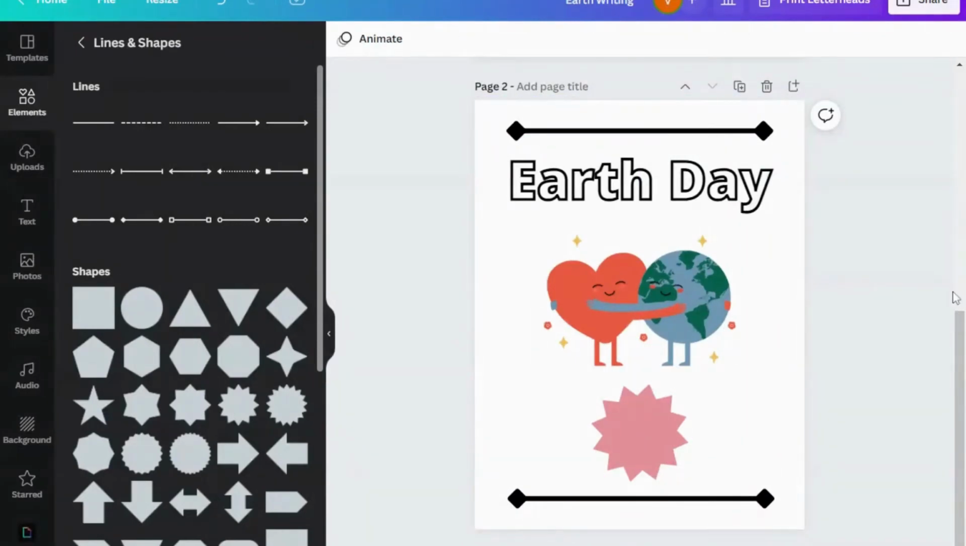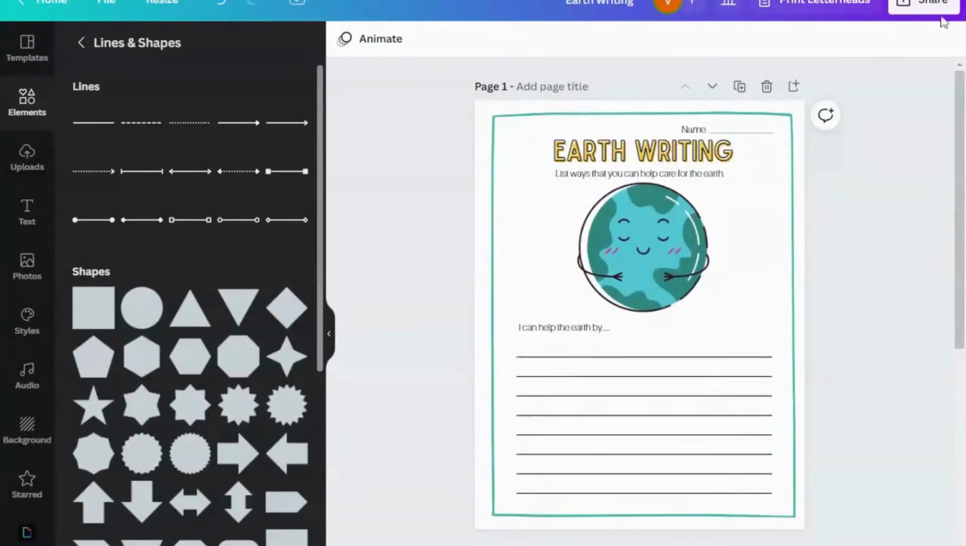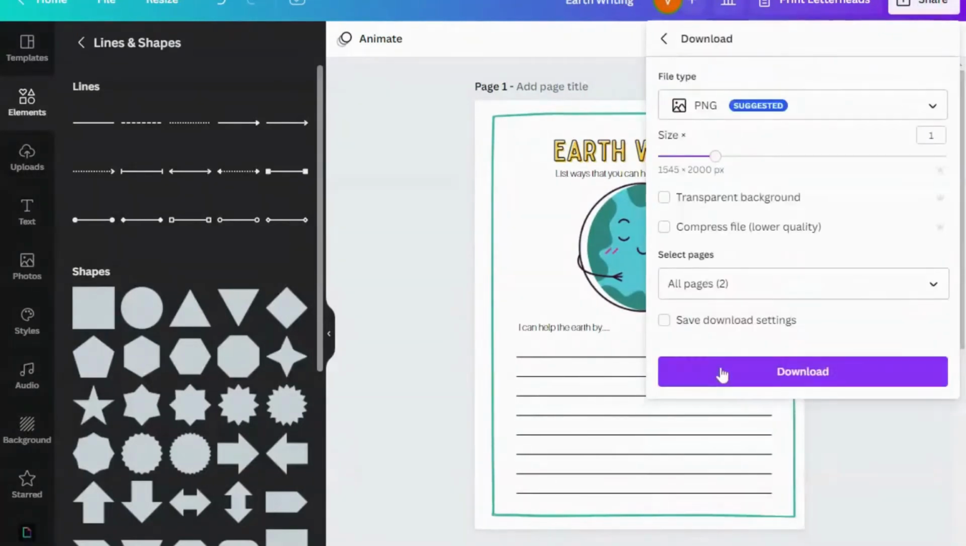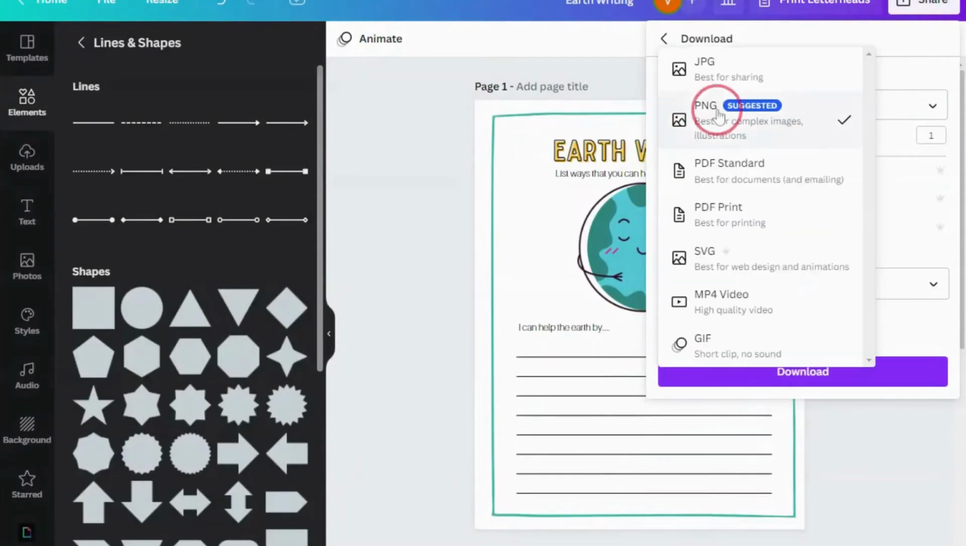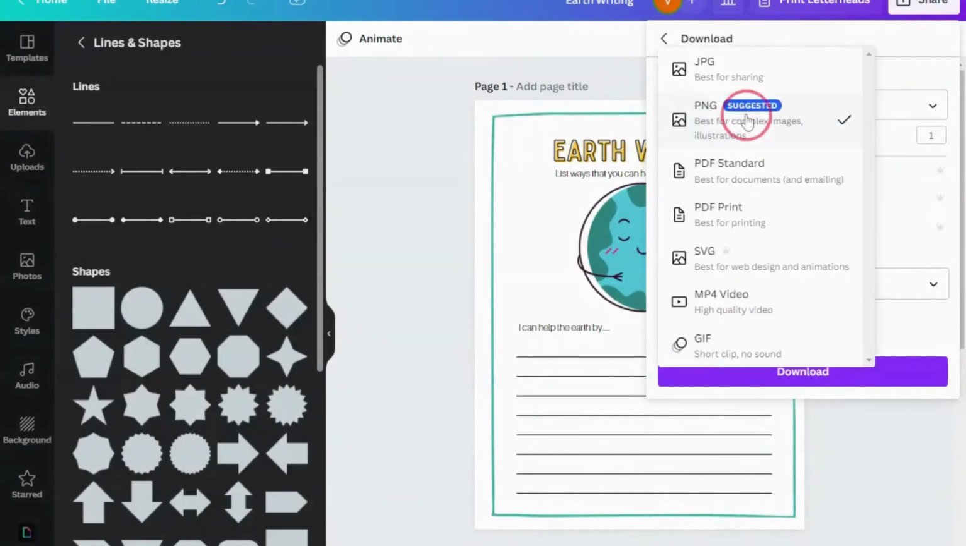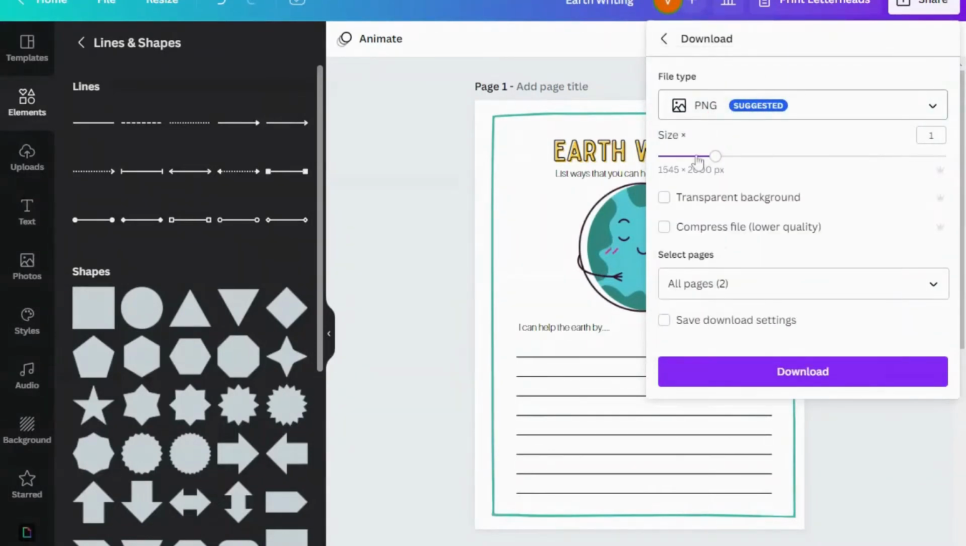Okay, and let's say this is what I want. What I can do is then go to Share, Download. Yes, you're going to want to download it as a PNG because I'm going to show you what the generator does, and it only accepts images, which is either JPEG or PNG, but as suggested, pick PNG.